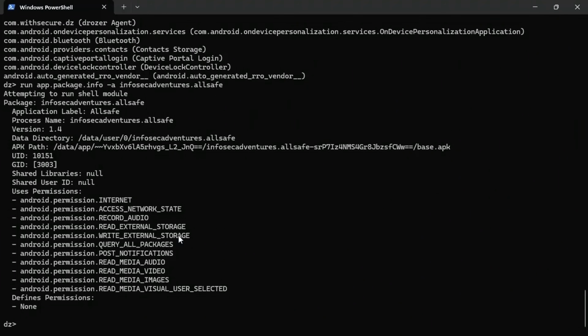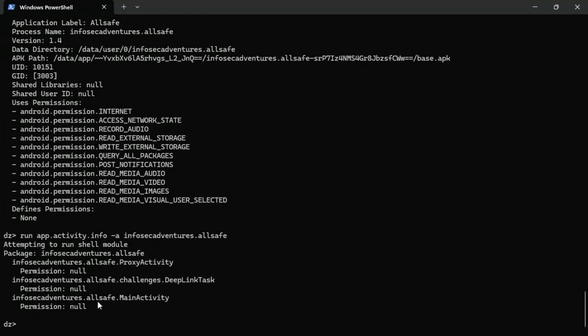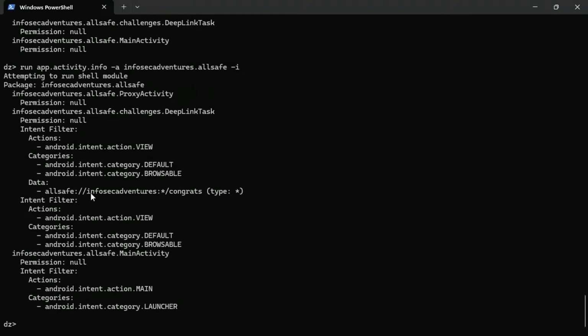Now let's continue our information gathering to see if there are any exported activities from this application, which would be activities that could be launched by external applications. We'll do that with run app.activity.info -a, followed by the application name again. And this gave us a list of the activities in the app, but not necessarily whether or not they are exported. To get more detailed information, I can use the same command followed by -i. And we can see a similar output, but with much more detailed information.